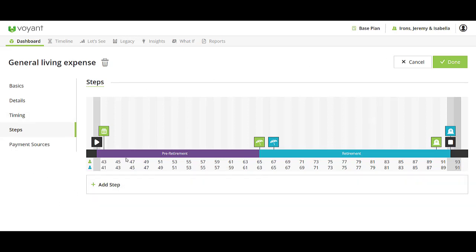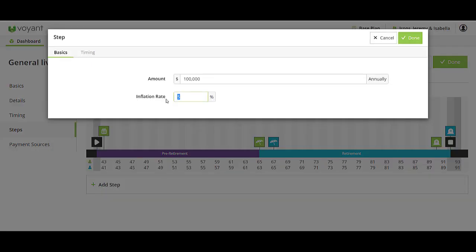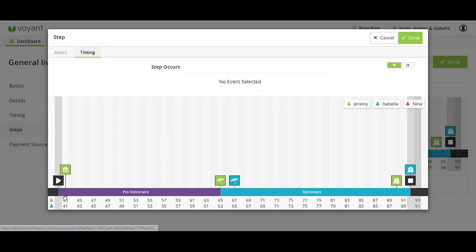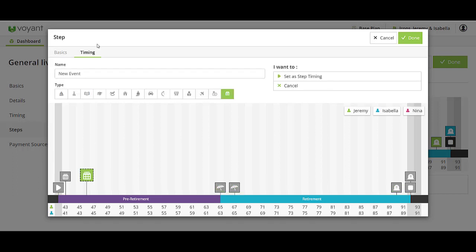What I want is this to only apply for a few years. So I'm going to add in a step where I step down that inflation rate in a few years. So I'm going to go to my timing screen, and let's just say in a few years we're going to step inflation right back down. So we're going to put in step down inflation.